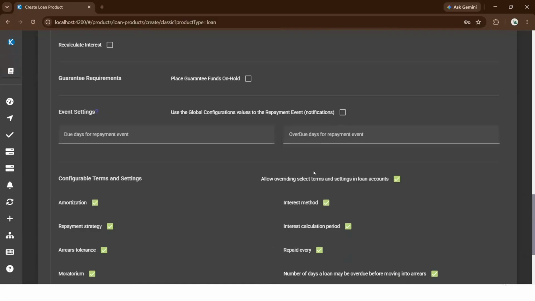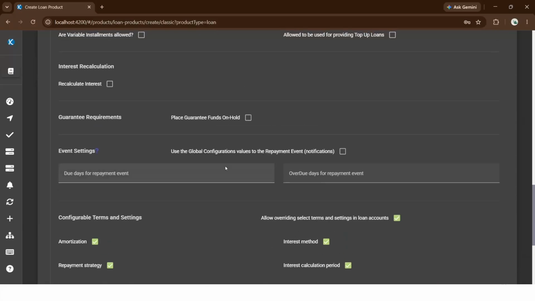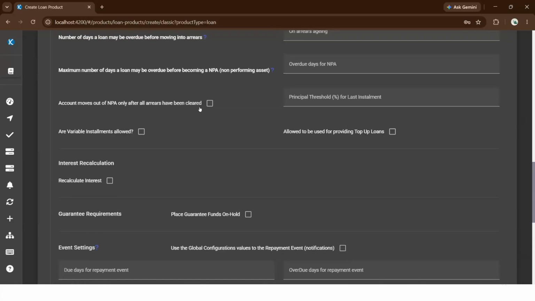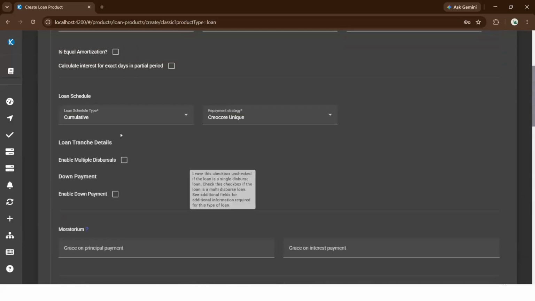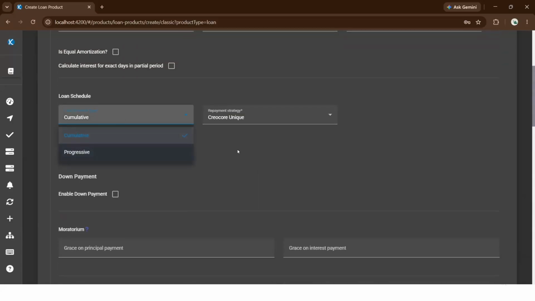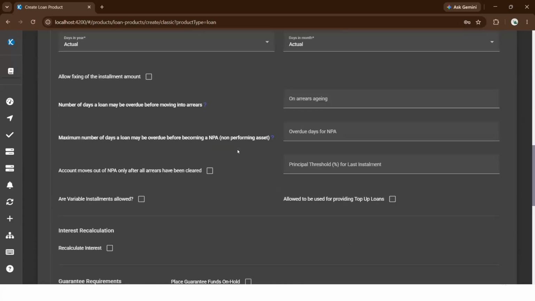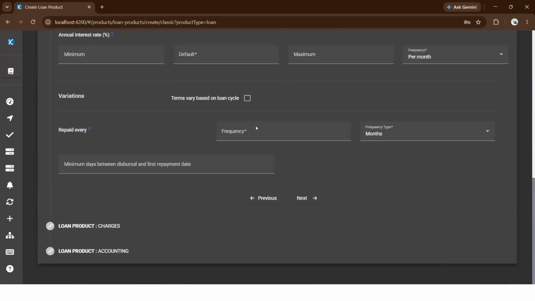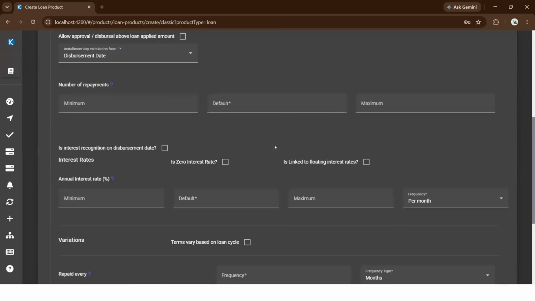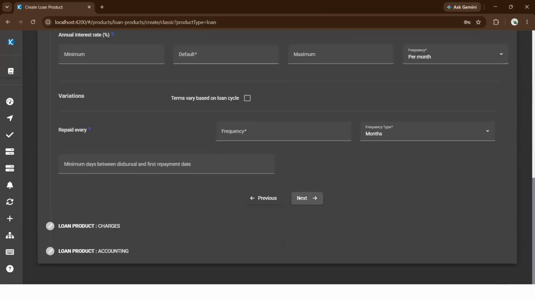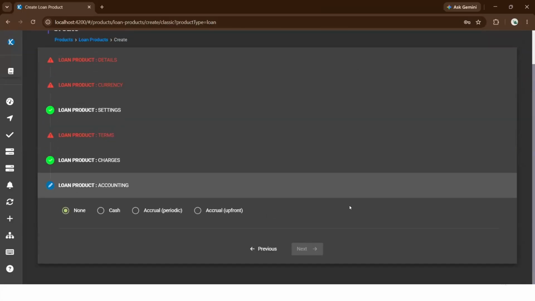I got to know the severity of this project when I individually used the classic loan product type. I did not know many of the fields which are available here, like the delinquency bucket, the grace on principal payment, the cumulative and the progressive loan schedule type. These were very confusing to me. Other than that, we have the terms, the charges, and the accounting.